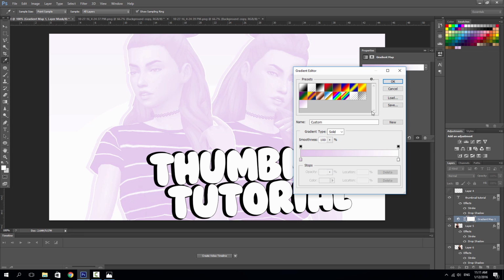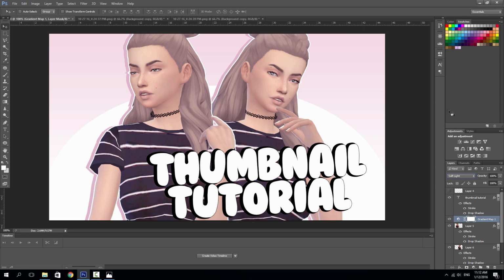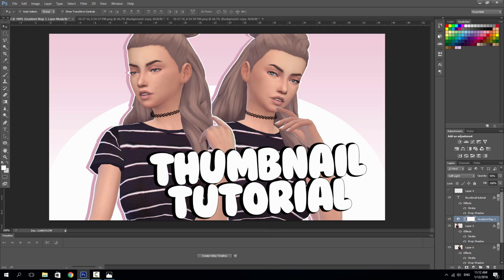I have a preset for mine, which is just this really light purple and white. So yeah, it looks scary right now, I know, but it's going to get better, I promise. From here, I go to change the layer style, which is up here. I change it from normal to soft light, and I set the opacity to about 50. So that's what gets the pinky tone in my thumbnails.